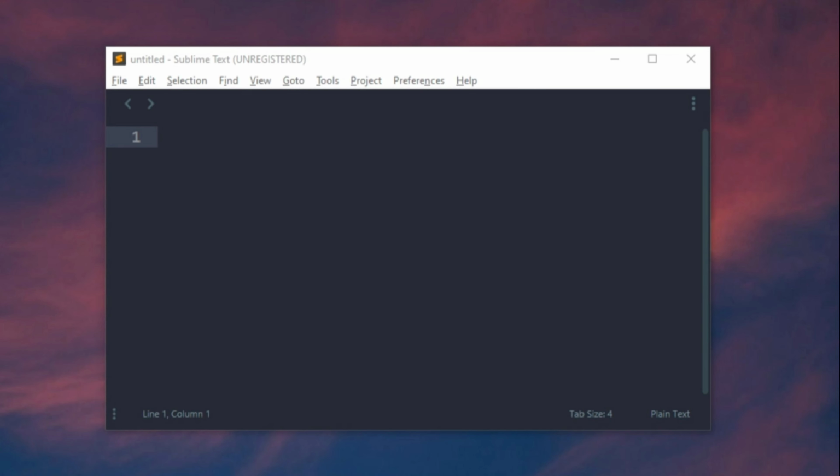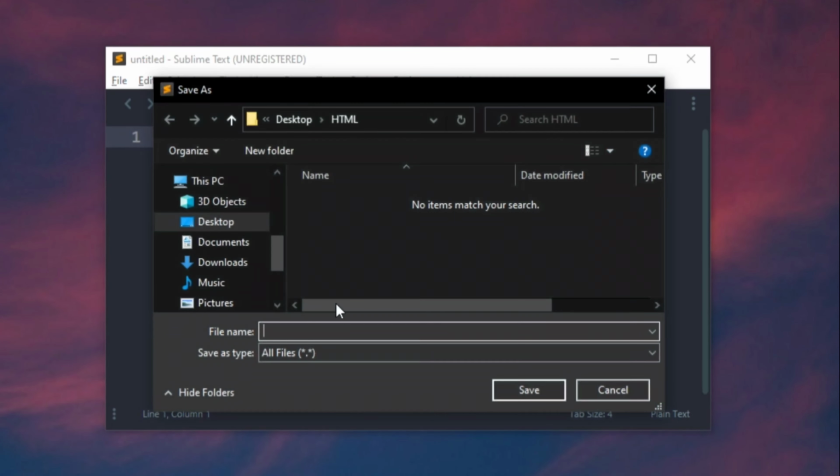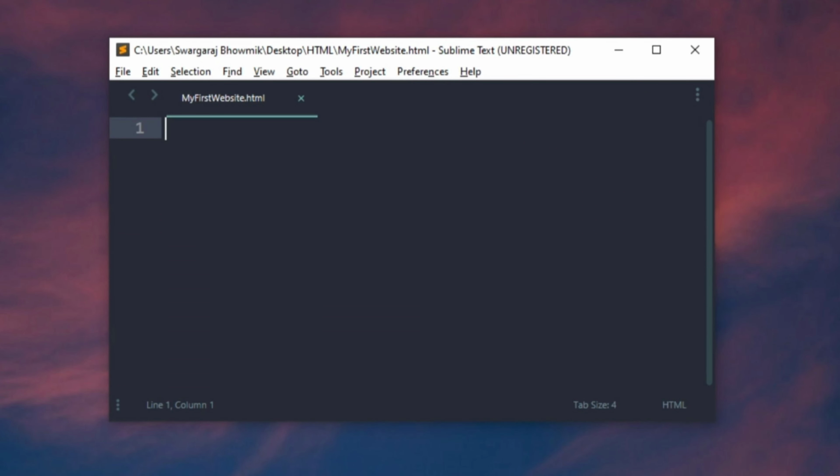To create your first website with HTML, you will need a text editor to write your code in. Once you have your text editor set up, you can begin by creating a new document and saving it with the file extension .html. This tells your computer that the document contains HTML code.